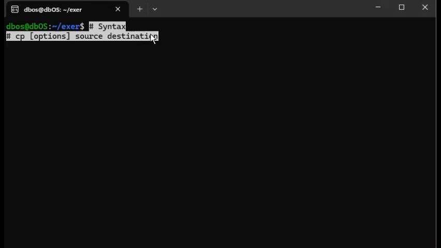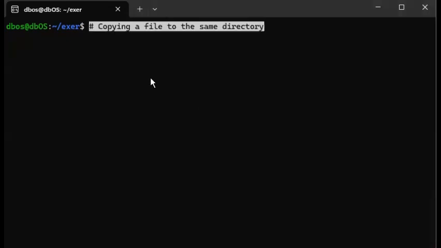Later on, once you get a grasp of this, you can apply that concept and understanding to copying directories. Here, just to keep it simple, we will be copying files. But the same concept can be applied later on, once you're at work, to copying directories, which are also known as folders. Let me clear the screen and start with this use case: copying a file to the same directory.